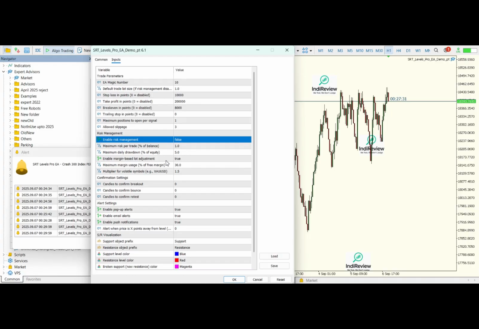We have margin based lot adjustment. I'm just going to set false. Let's leave this there because once these ones are for, there's nothing to do. These ones are for volatile. If I'm trading volatile, I'm expecting to apply 1.5 to the average true rate. So I'll just leave that one.